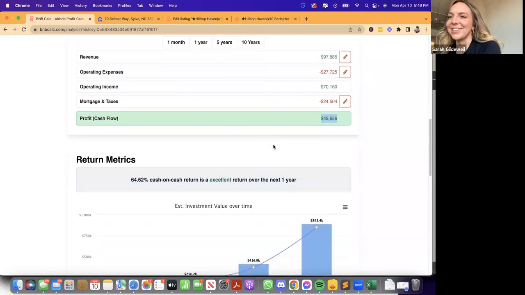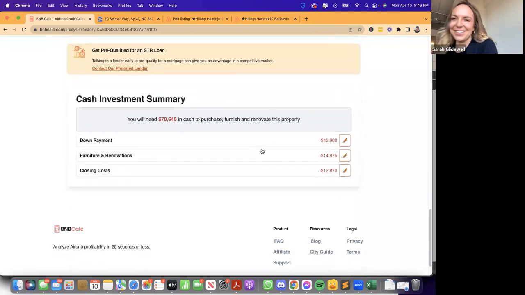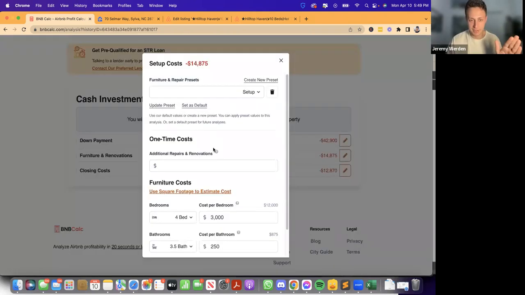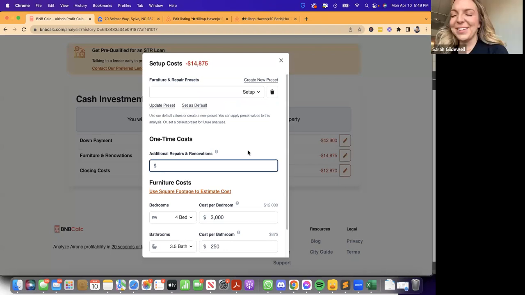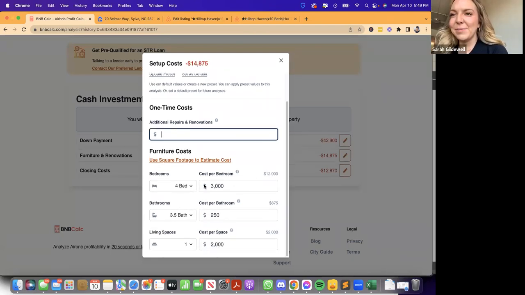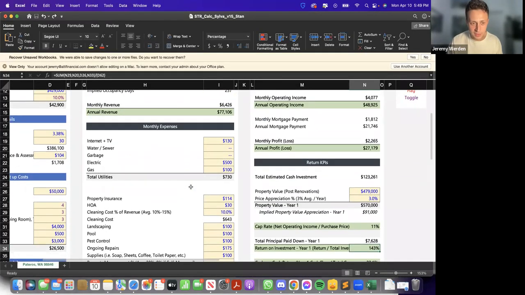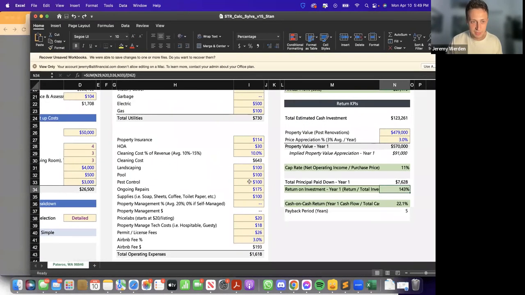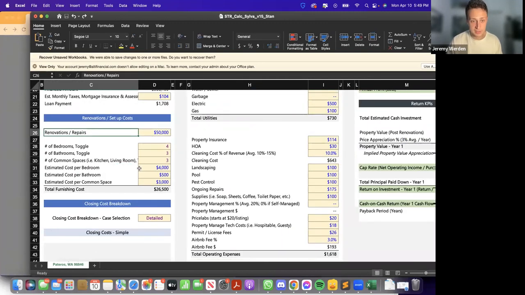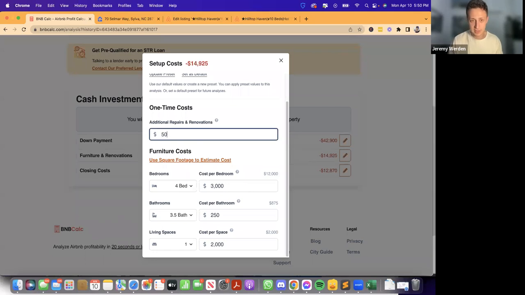A 64% cash on cash. Actually, sorry, there's one thing I didn't change. We did renovate it, so let me change that. We estimated 50K in renovations and repairs, and 26.5K in furniture, which I think ended up being a little bit less, because we waited on some of the renovations until after it had been rented.